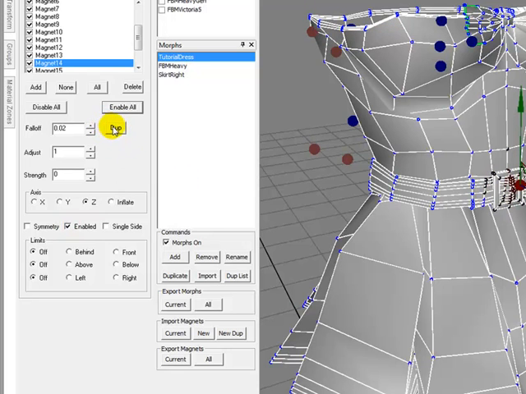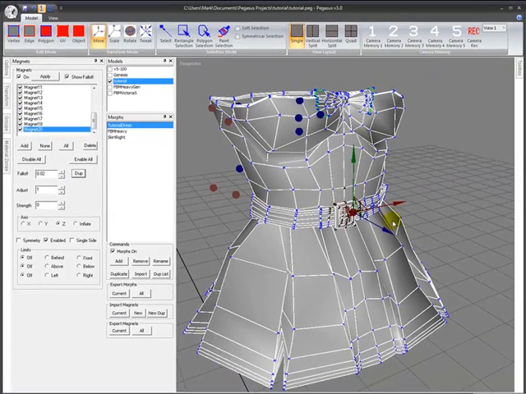Duplicate will let you duplicate a magnet, and it selects it automatically. This is probably the main way that I create magnets, especially if you're working in an area. So if I was working in this area here at the belt, I would probably just keep duplicating magnets and tweaking them.